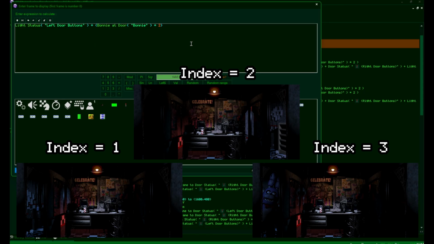However, because it's being multiplied, that means if it's being turned on and Bonnie is there, it would show animation frame 2, not animation frame 3. So we need to change this 2 next to Bonnie at door to 3, so that way Bonnie's render appears properly whenever the light is toggled on.